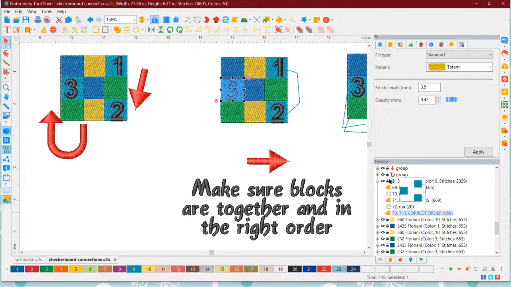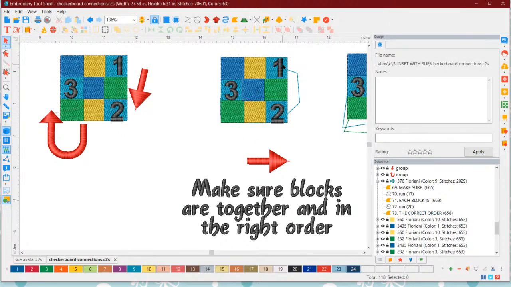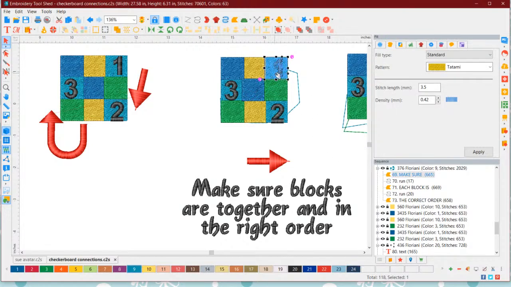Can you see that? That is all of them in the correct order, and you must do that or you will not be able to do the connections. So that is number one on your list. Make sure everything is in the order according to your plotting plans. So once you have that, all my turquoise are in order. Now I want to connect 1 to 2.